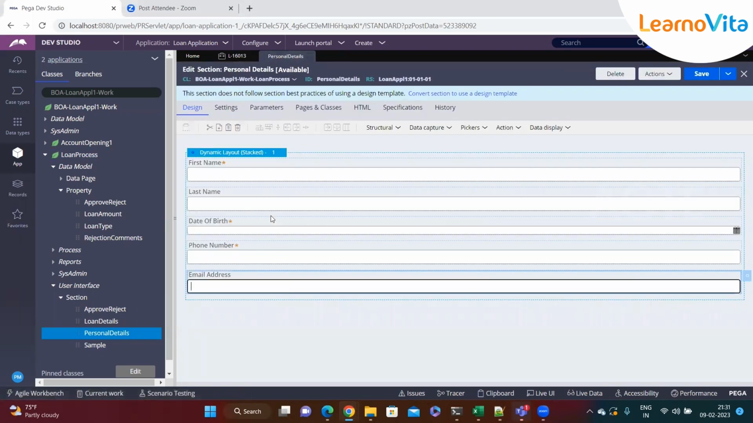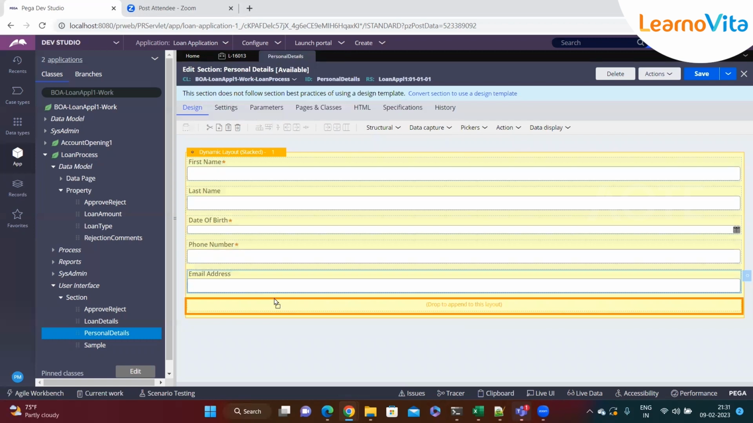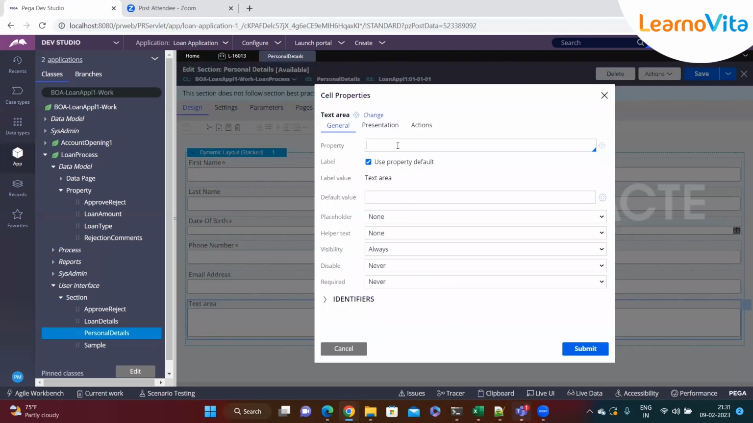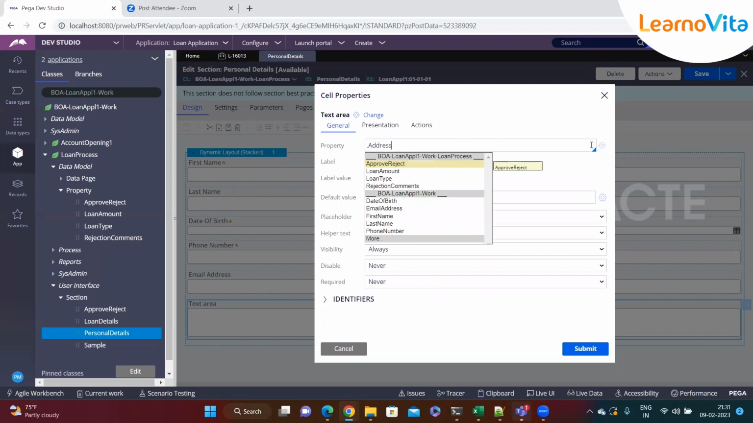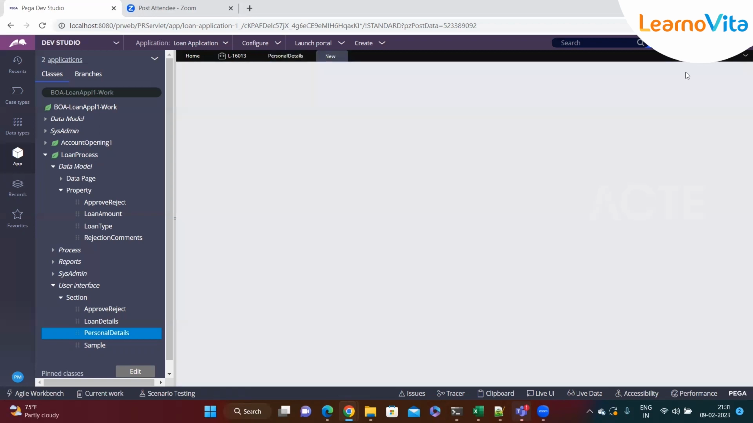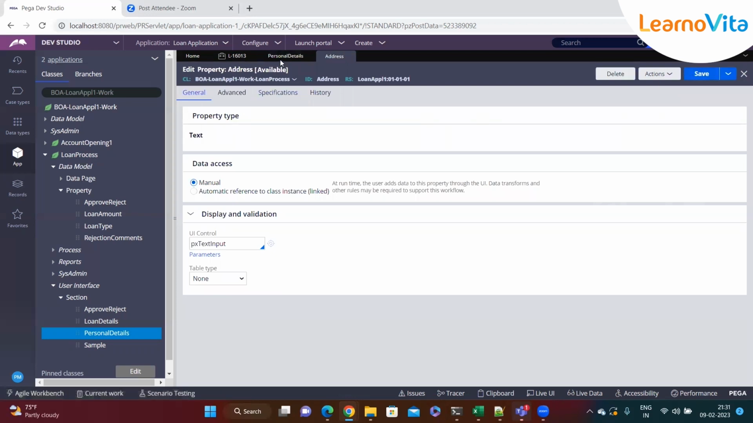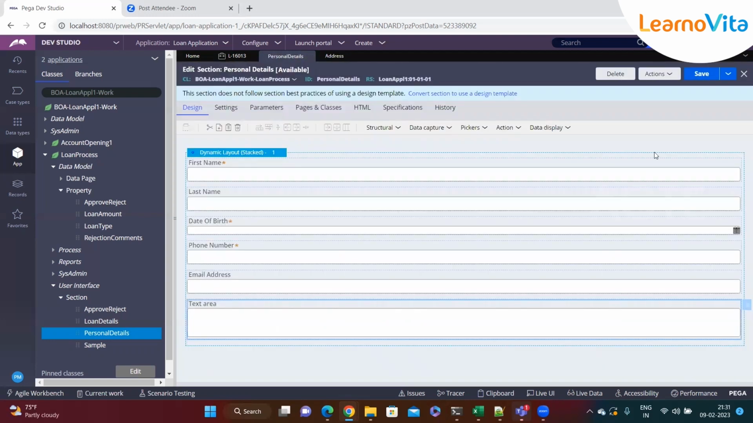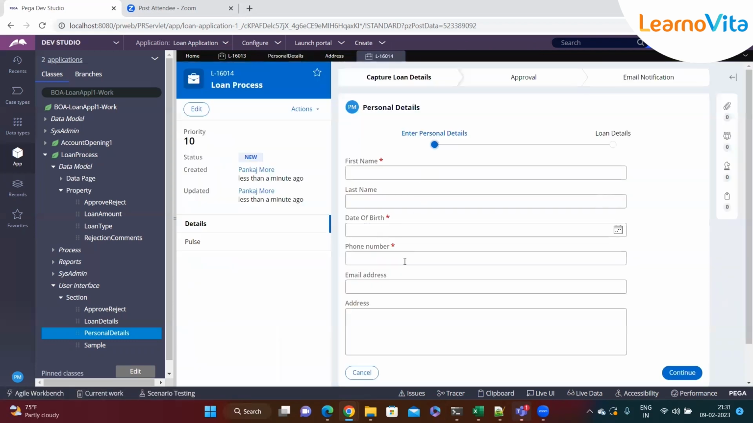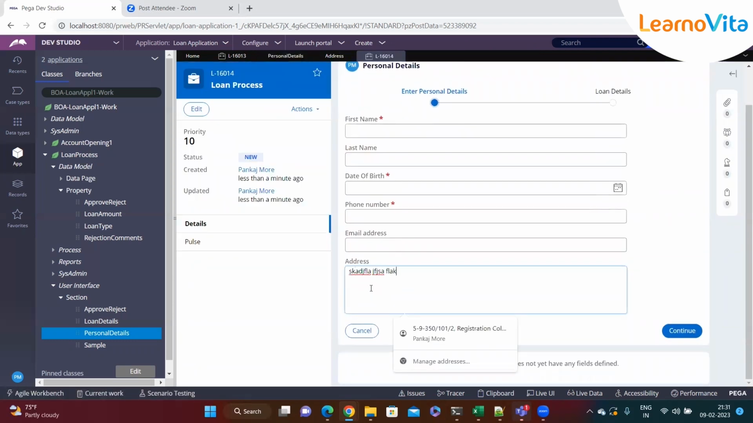Now here, we can give two options to the user. One, we can ask the user to enter the full address in a text area. Let's say we create the property as address, and then I'll submit this and save the section. So next time I'm applying for a loan, I can enter my address saying my flat number is this, my city is this, and the India pin code and all those things.